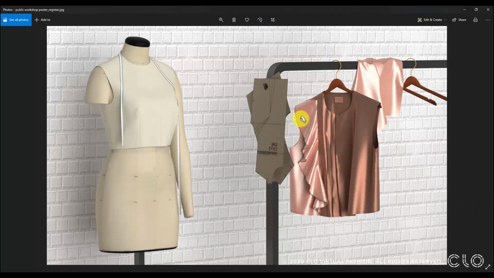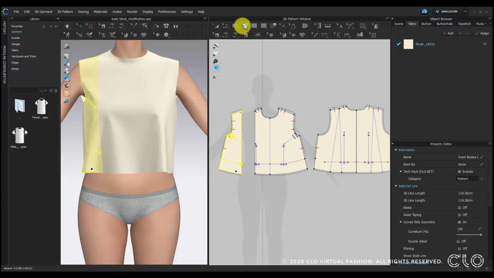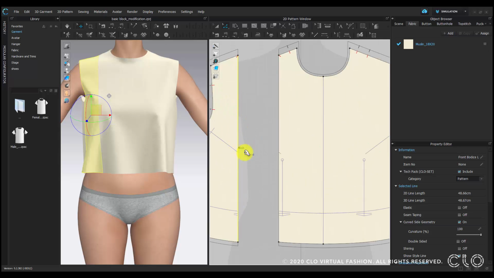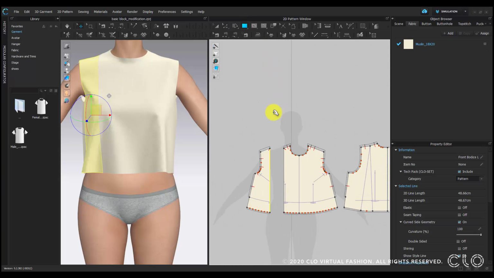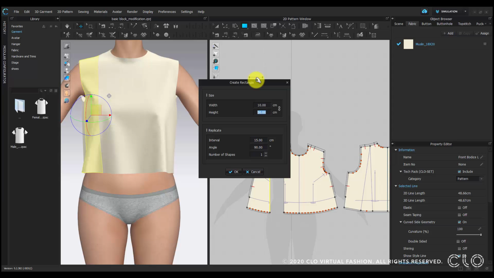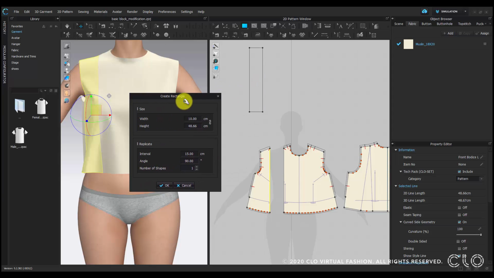And now I want to create a ruffle. And we will start with a rectangle. But before creating this rectangle, I need to know the size for this rectangle. So choose Edit Pattern Tool and click on the side panel. Check how long this seam is. It is 48.66. Then choose Rectangle Tool. I will create a rectangle with size 10 cm times 48.66. So the width depends on your design.